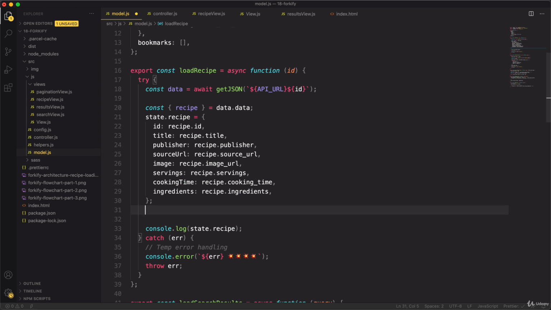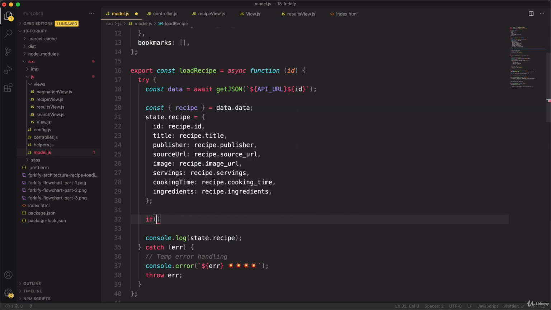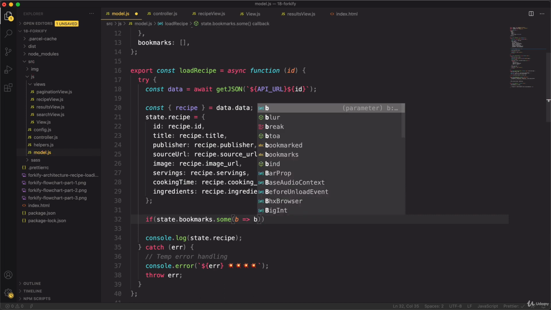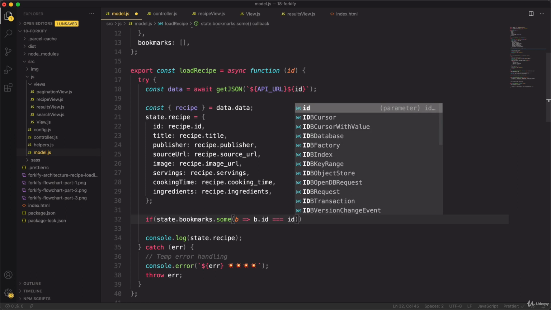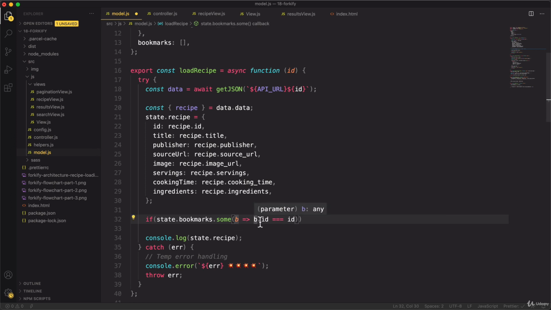So here we can check if state.bookmarks.some, which basically means any, so at least that's how I like to think about this method. So this method will loop over an array and then return true if any of them actually has true for the condition that we specify here. So if bookmark.id is the same as the ID that we just received here. Okay, let's call this here bookmark actually.